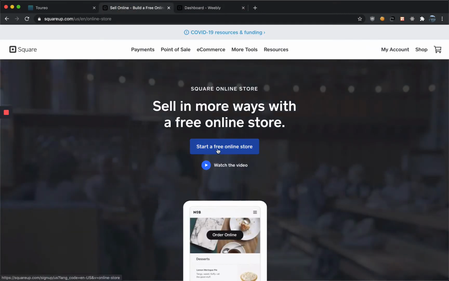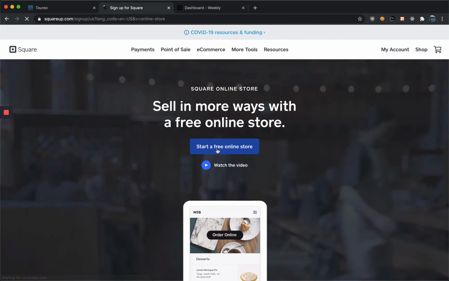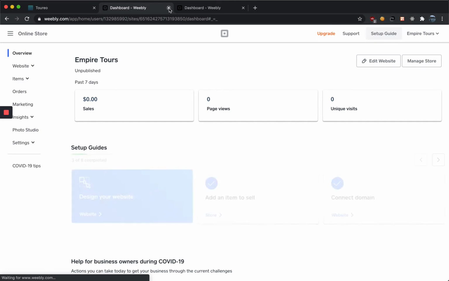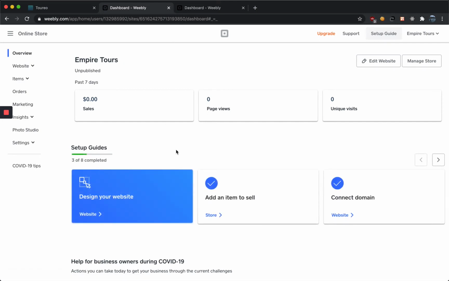And all you have to do is click on start a free online store, and you can log in with your Square credentials. It's logging me in, and it should take you to this page. Now note, you will be presented with a screen that says what kind of website do you want to create. There are, I think, 3 options. Click on the full website and full online store, and that should bring you here.